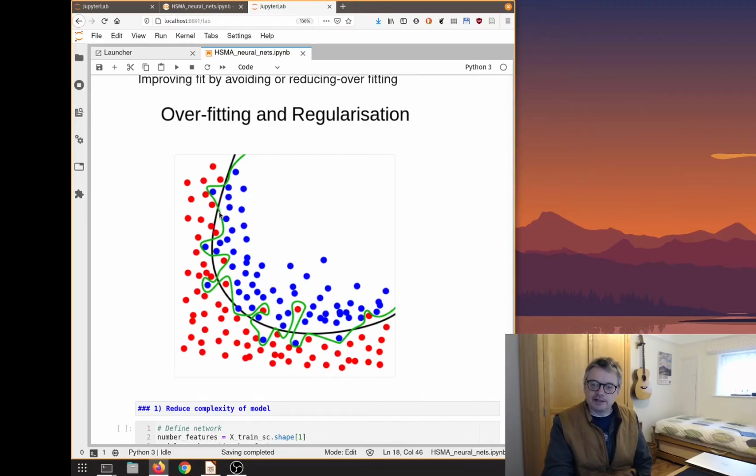So that's overfitting. And the idea that you simplify the model in some way, so you reduce its ability to fit the training data, you reduce its complexity, and you come up with this, say, black dividing line here. That's called regularization. So it's reducing the complexity of the function that's used to classify.